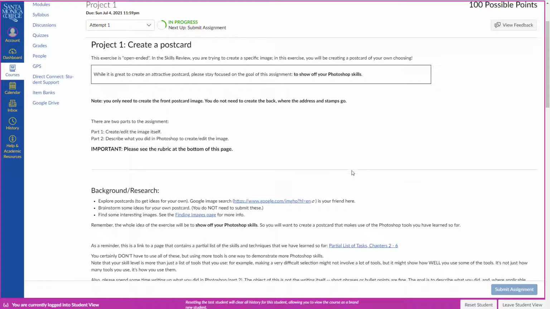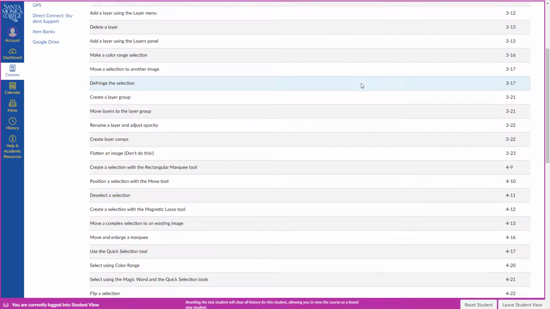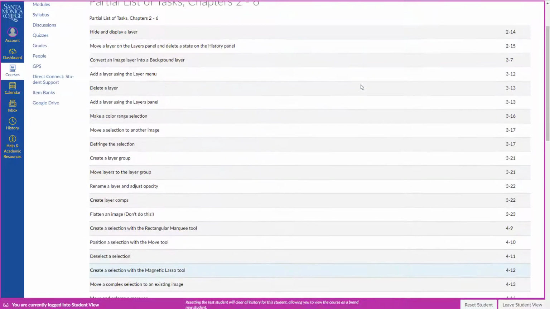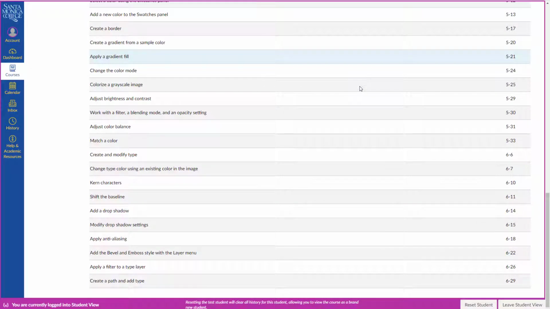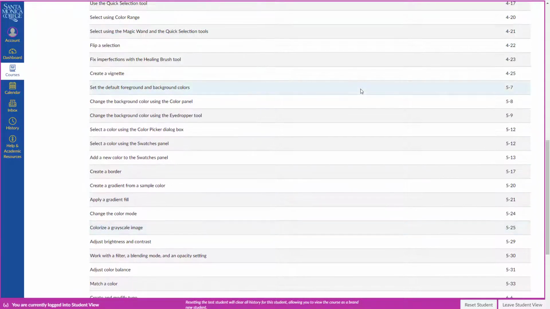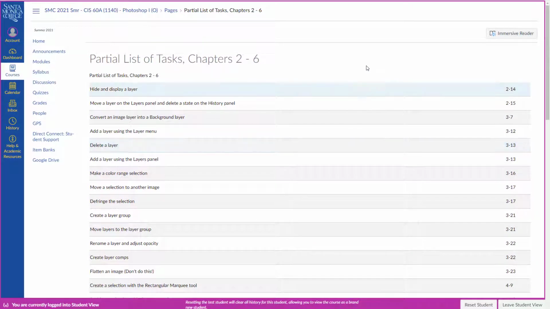If you wonder what we've learned so far, here's a partial list of the tasks that we've done from between chapters 2 and 6. You can go take a look at that page. It's a lot. This page lists all the things that we've done in chapters 2, not so much in chapter 1, but chapters 2 through 6. And it's a lot. We've done a lot. And again, you don't have to do all these in your project. It would be shocking if you did. I wouldn't even try. But there's a ton of things that we will have learned by the end of week 3, the end of week 2, and those are things that you can use on your project.